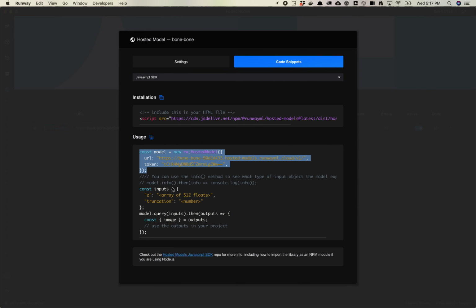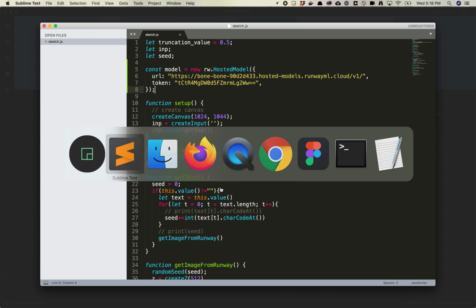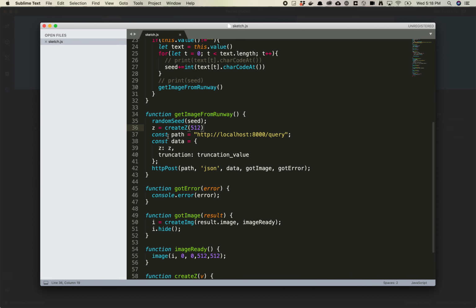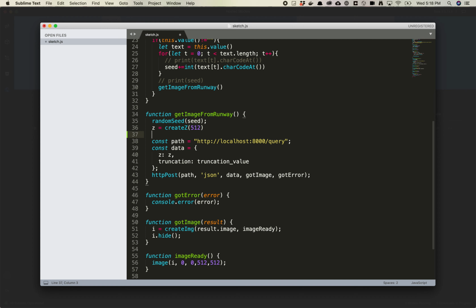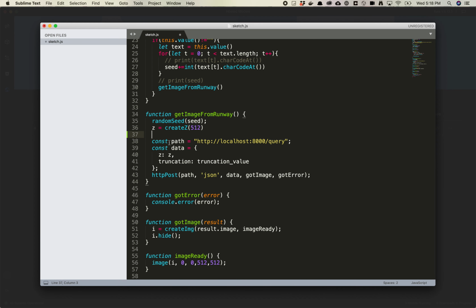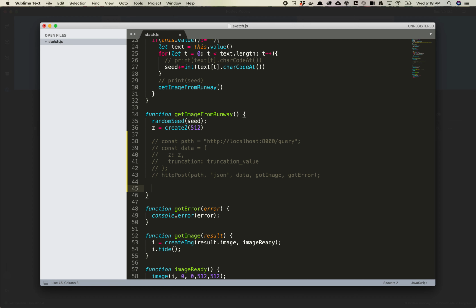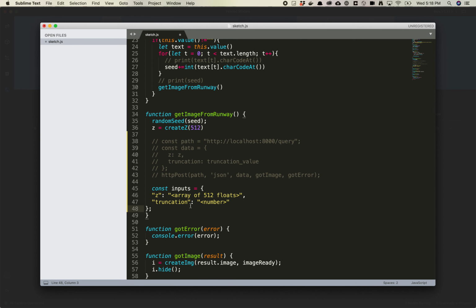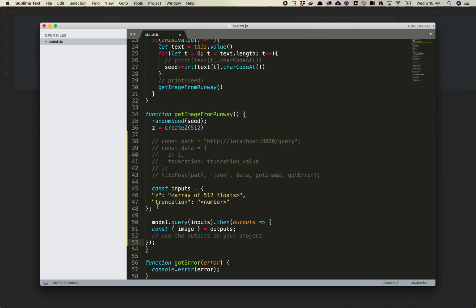Last thing we want to do is come over here and take this little bit of code, and we're going to make an update to our p5.js code. If you've used any of my p5.js files, usually there's something in here that says get image from Runway or something similar, and you'll see very similarly there's a const path. What we're actually going to do is change the way this works. There is a const path, a const data, and then an HTTP post. I'm just going to comment all of this out for the moment, and then I'm going to paste in the code that I was given here. And let's get our indentations right.